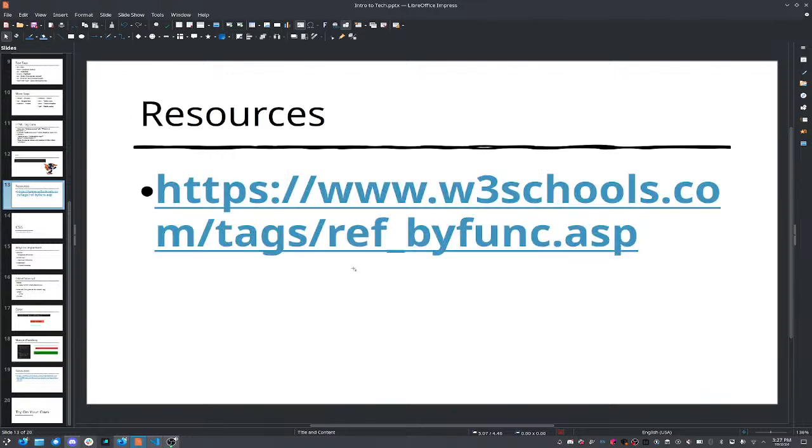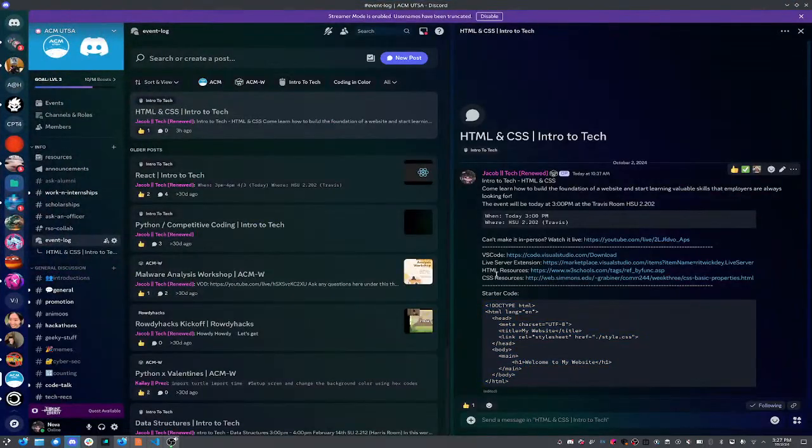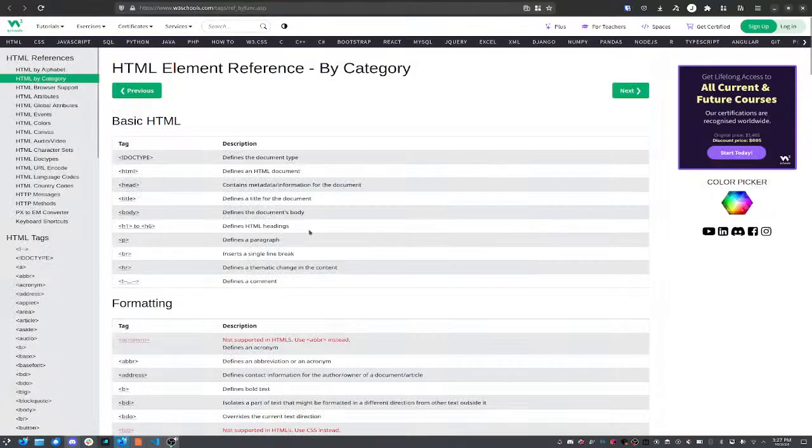So here is a website of a whole bunch of HTML tags. I have not talked about all of them. There's no way I can talk about all of them. There are so many. So this website has a very good list of all of them. It is already in the Discord as well. HTML resources right here. So this website has a lot of good information for you.